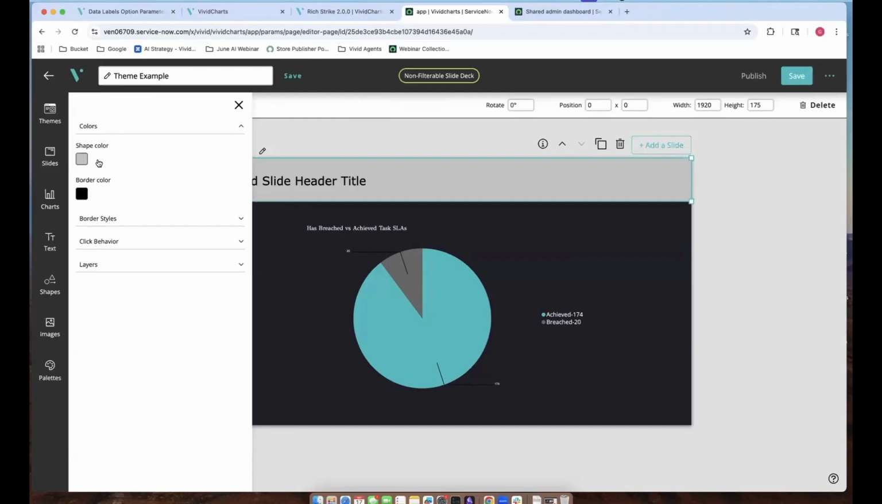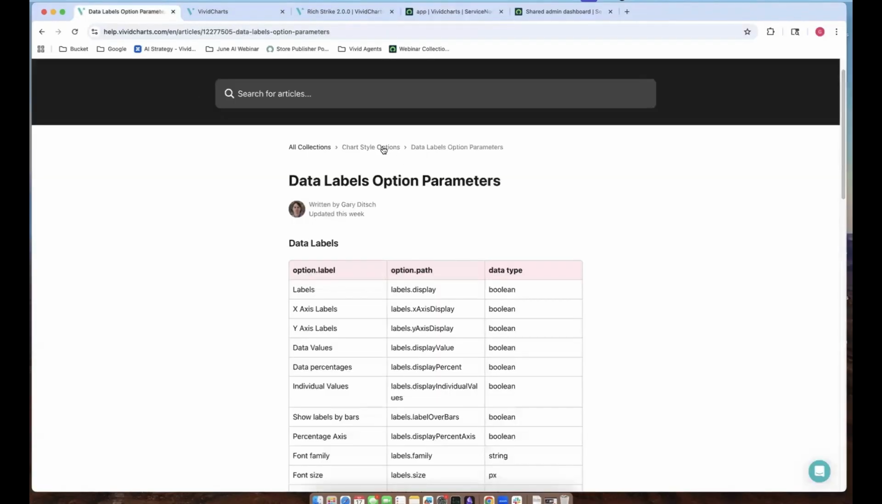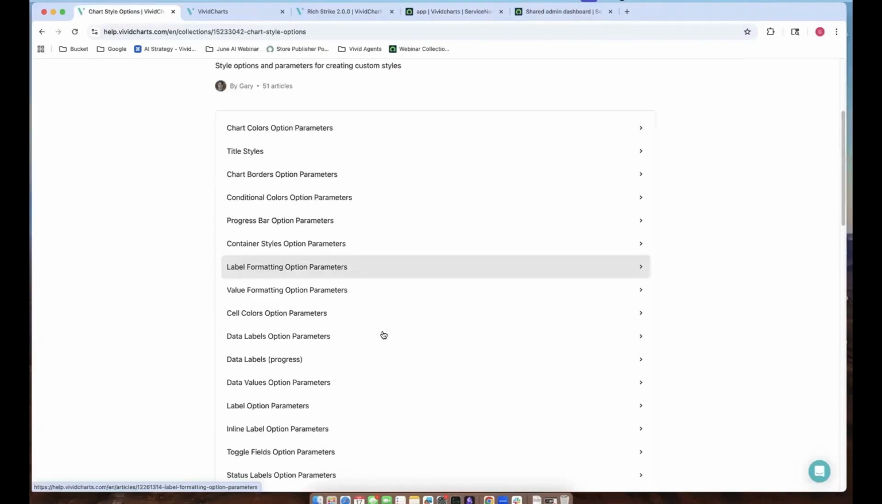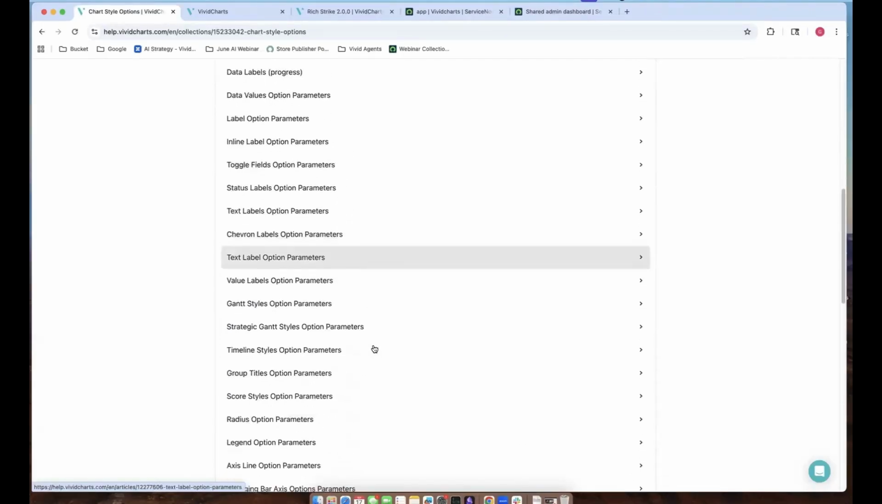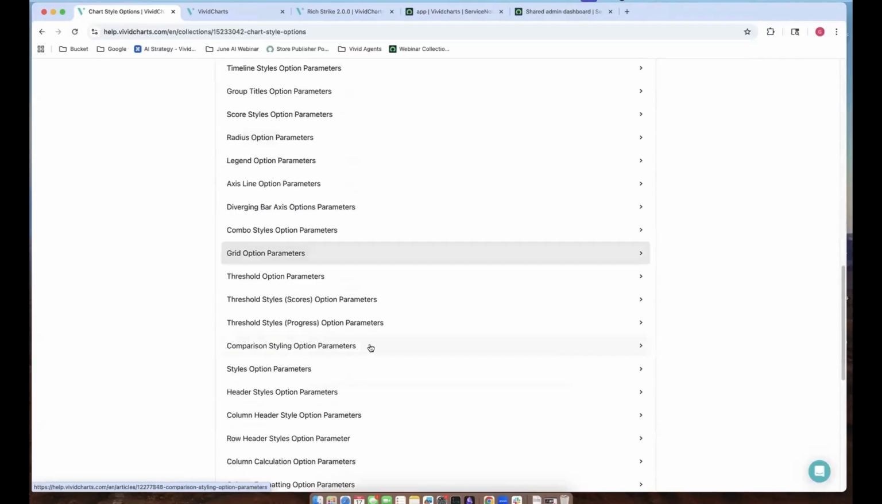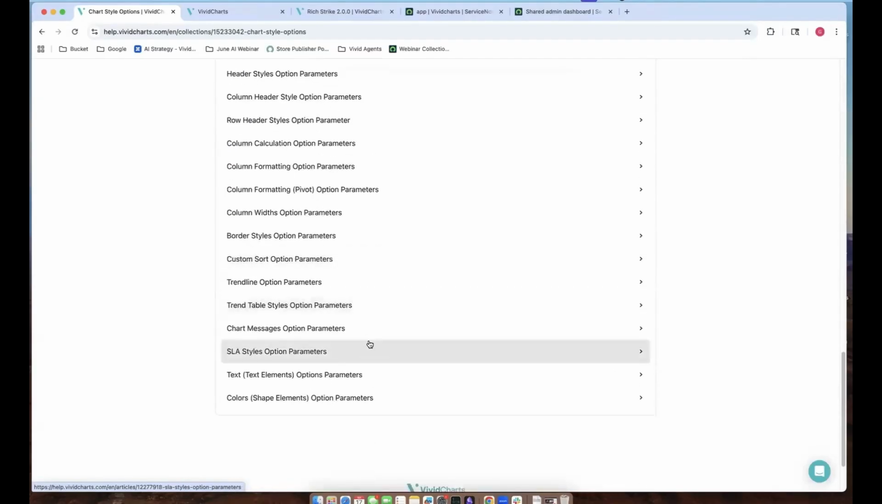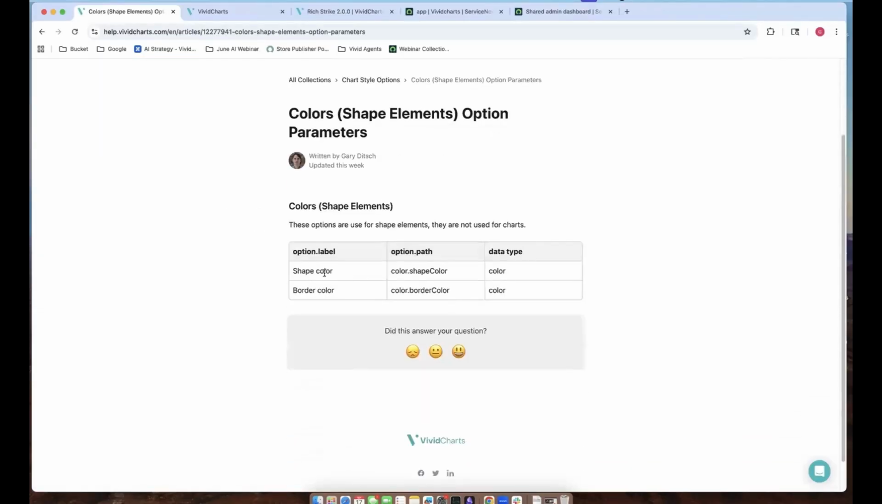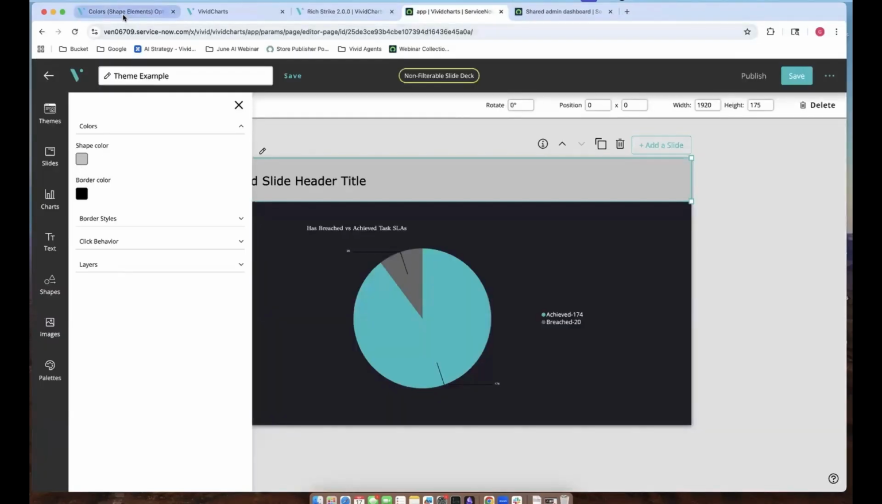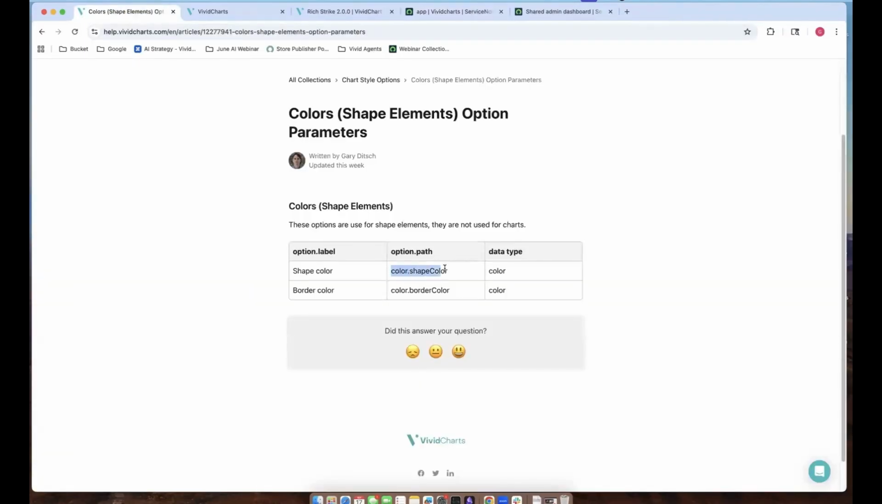Now, how do I know what to set in that options path to have that shape color here? In our resources, in our knowledge base, if you go into chart styles, you're going to see documentation for all of those types of things. And so if I look for shape, yeah, so we have shape elements, colors. If I click on that, it's going to say I have shape color and border color. Again, that was what we saw here. So we have shape color, border color, and I want the shape color to be a part of the theme. So I can go copy this option path.